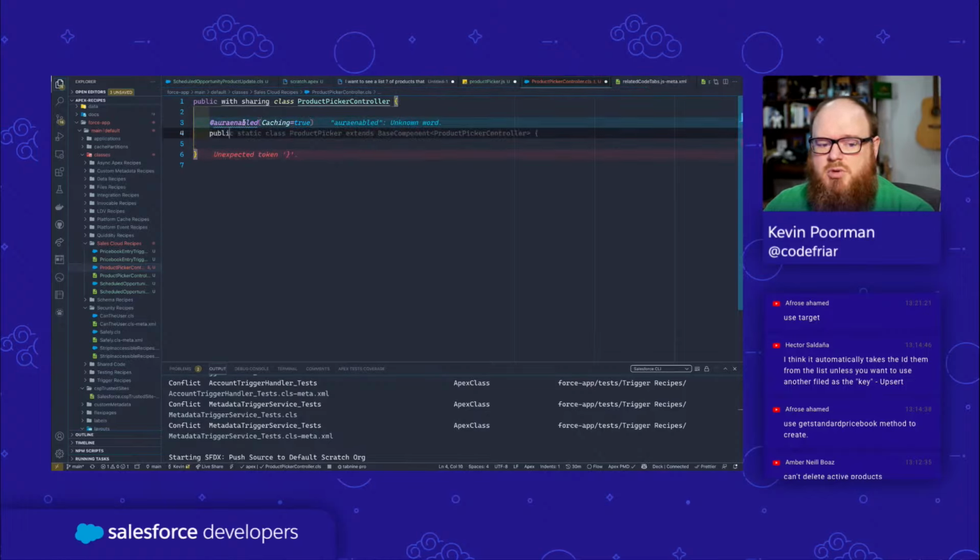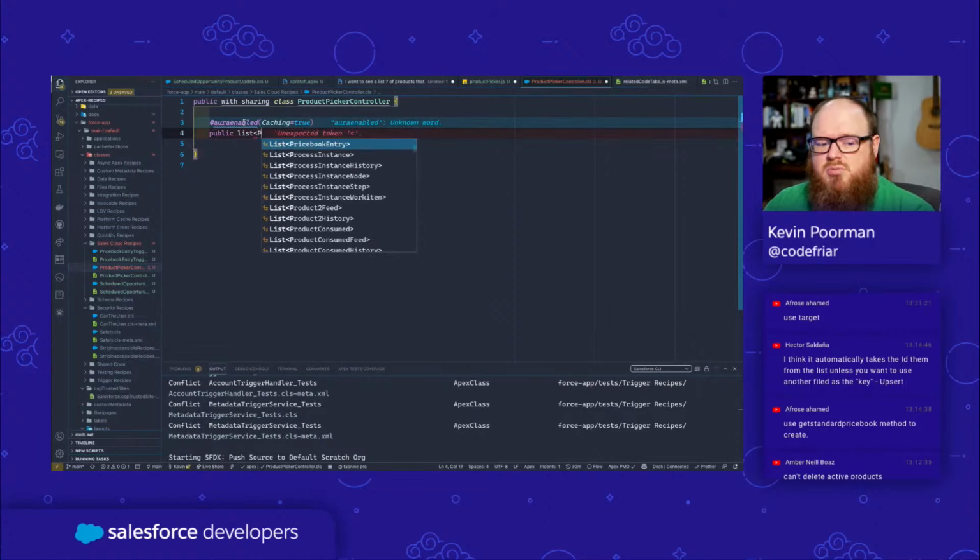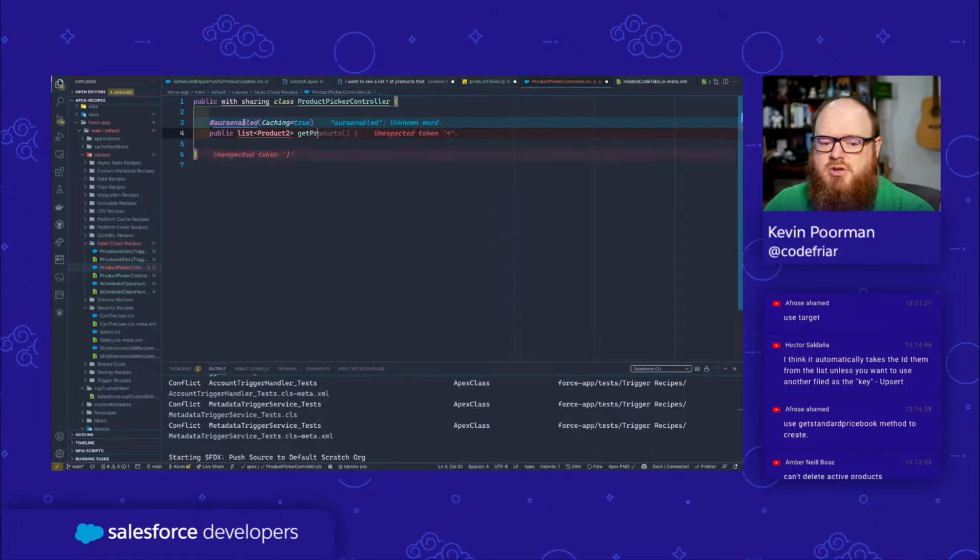Okay, and I'm going to do public List<Product2> getProducts. Now, this is kind of a naive implementation of this because, I mean, you don't want to return 4,000 products here. There's a maximum you can return, and you may not get all your products. But for the purposes of demonstrating how you would go about engineering this, I think this will work fine.